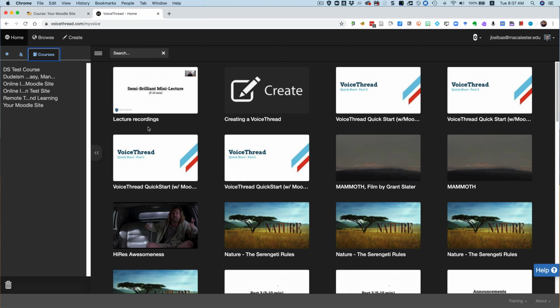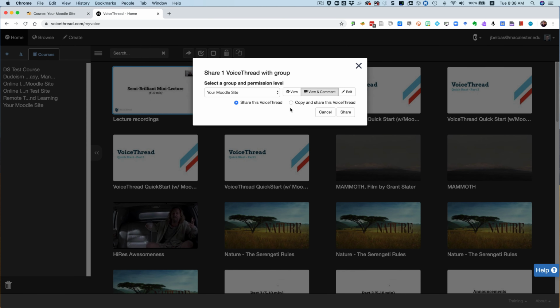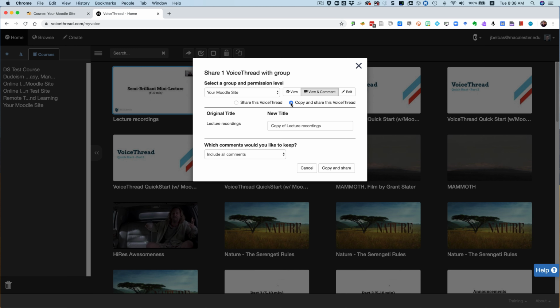Locate the name of your VoiceThread. This is the one I just created right here. And all I need to do is click, drag, and select the level of permissions that I want my students to have. I'm going to select the copy and share this VoiceThread option so that I maintain a fresh copy for future uses. I'm just going to rename this.